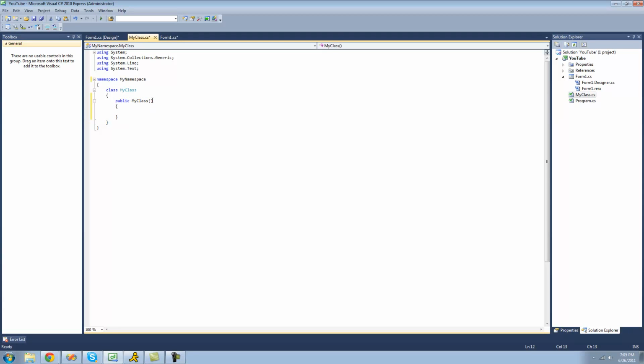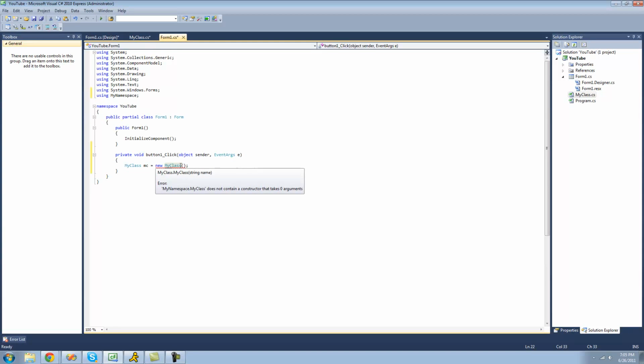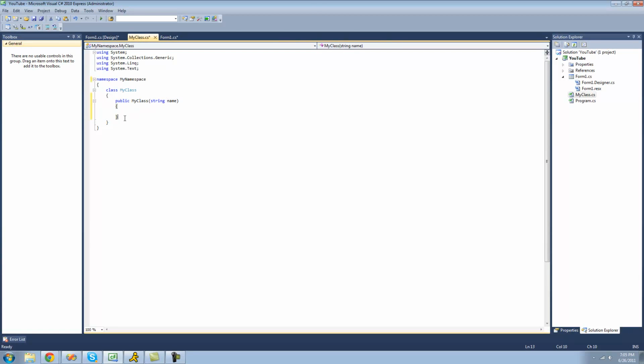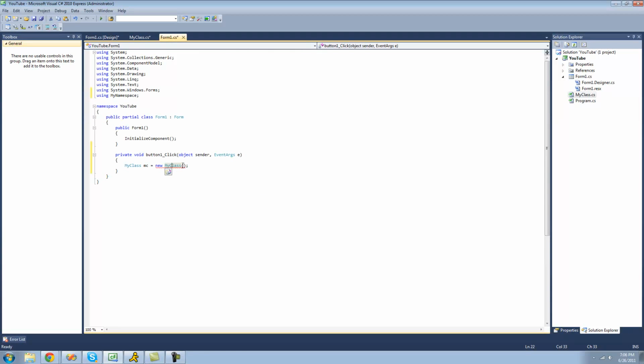So say you wanted to pass a string parameter into your class. In order to do that, it's very simple. Just type whatever you want to pass into your class into these parentheses right here. So I'm just going to have it pass a string parameter and have it pass a name. So now when we go back here, we get an error that says my namespace.myClass does not contain a constructor that takes 0 arguments. And that's true. We only have one constructor right here, and we'll get into more constructors later, but we only have one constructor right now, and it calls for a string parameter. So we need to pass a string parameter in there. So I'm just going to pass Adam.